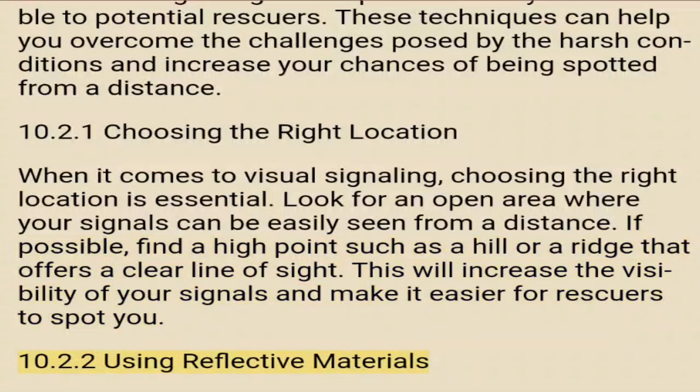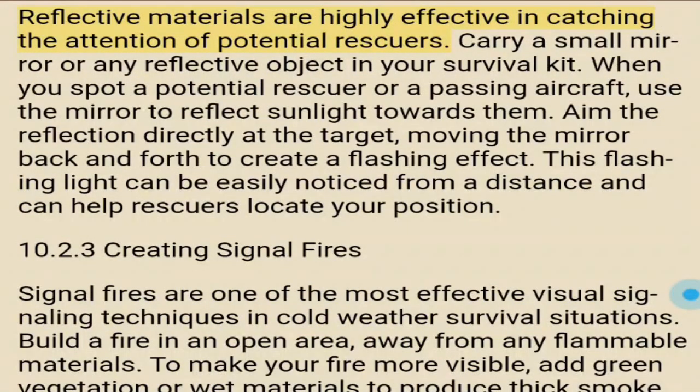10.2.2 Using reflective materials. Reflective materials are highly effective in catching the attention of potential rescuers. Carry a small mirror or any reflective object in your survival kit. When you spot a potential rescuer or a passing aircraft, use the mirror to reflect sunlight towards them. Aim the reflection directly at the target, moving the mirror back and forth to create a flashing effect. This flashing light can be easily noticed from a distance and can help rescuers locate your position.